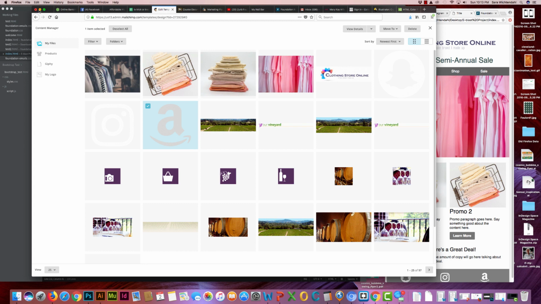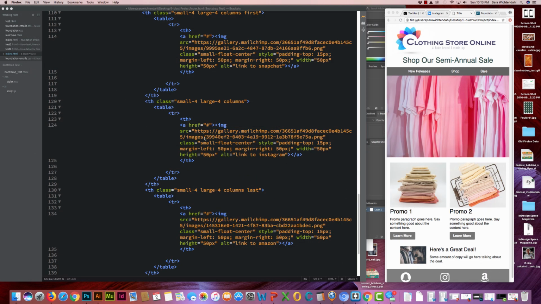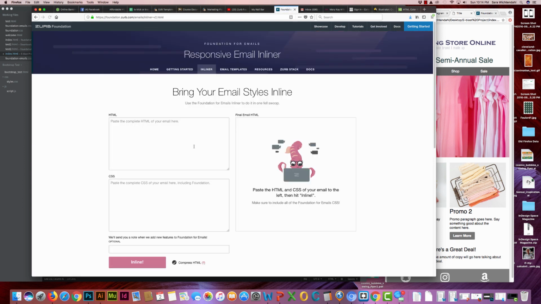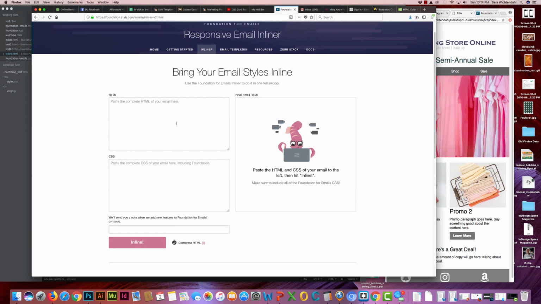All right, now that I've got all of my images replaced with the links to the images off of my Mailchimp repository, I now need to run the Foundation for Email inliner. So I need to jump on to the Foundation for Email's homepage. So here I am on the Foundation for Email's homepage, and I need to click on the button that says Inliner. There we go. So the inliner works super easy. It's super quick.